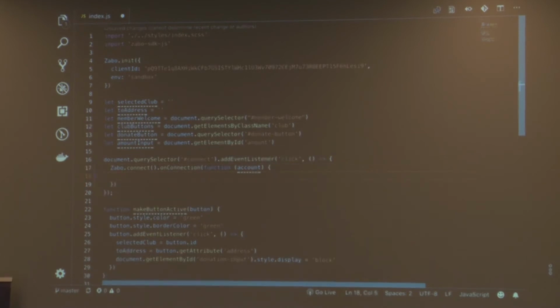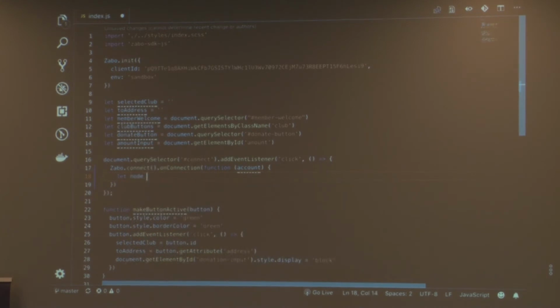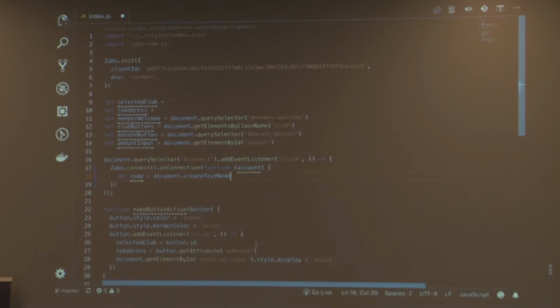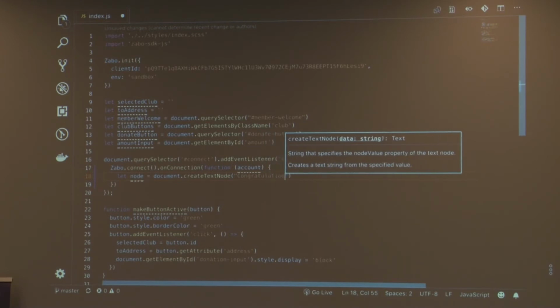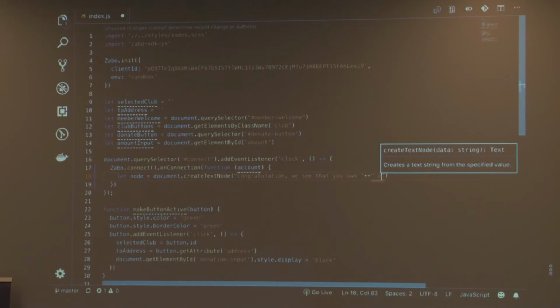The first step that we'll do with the account object is create a text node, right? So we'll do document.createTextNode. And this node is going to say, congratulations, we see that you own X amount of cryptocurrencies.